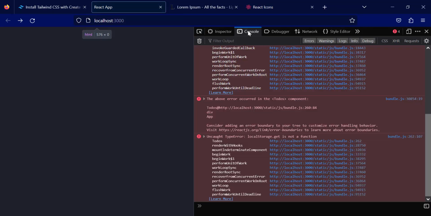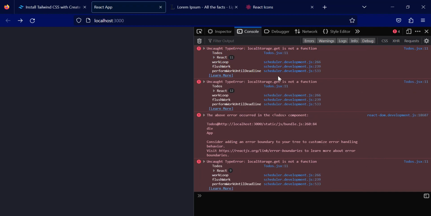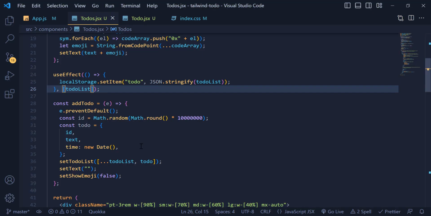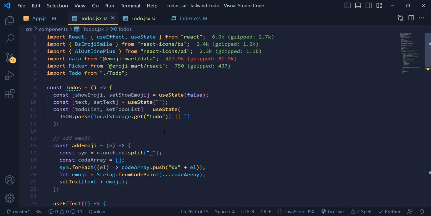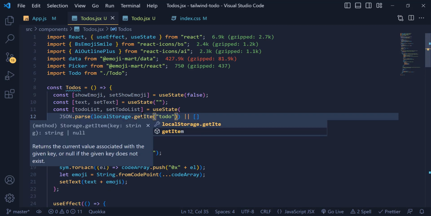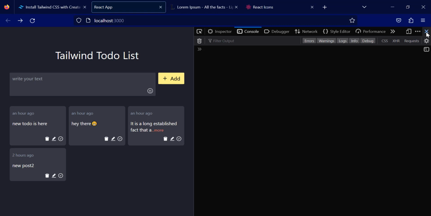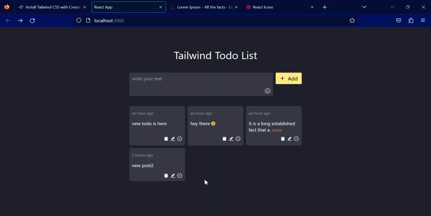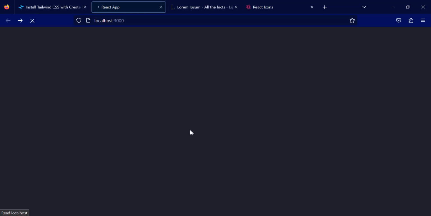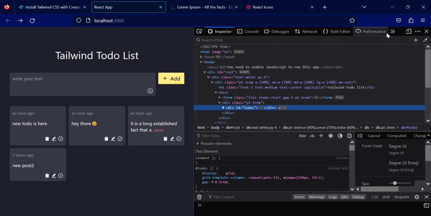Seems we have a problem. The problem is it's not getItems but getItem. I just go back and change that to getItem. Okay, now we don't have this problem, and you can see if I refresh the web page, the to-do lists are still in there.